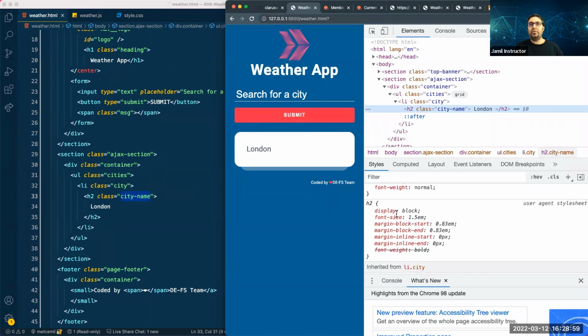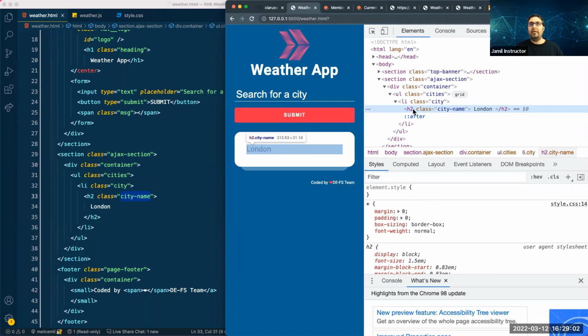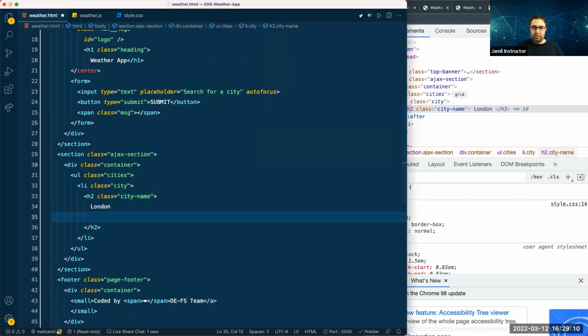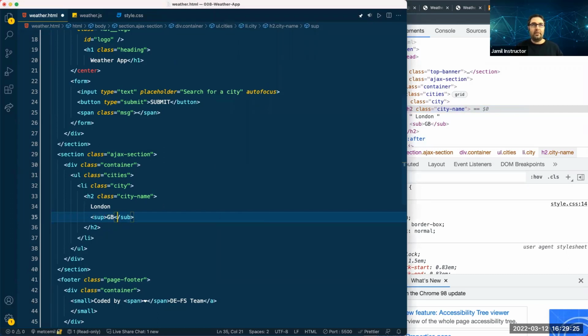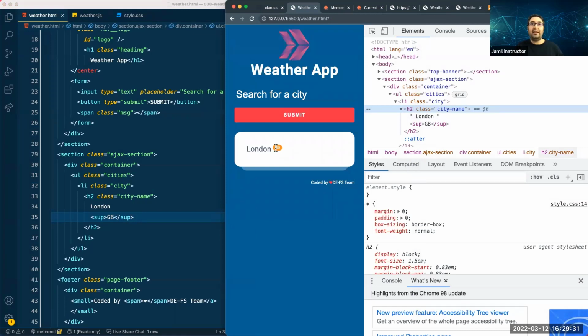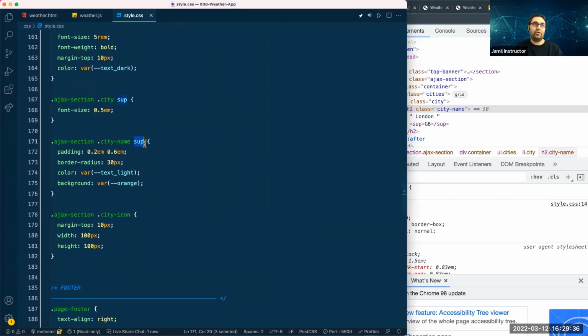That's it. So H2 is automatically created here. It's not the city name, but it's H2. Okay, there's no city name selector. But if I use sup just after this, because of my CSS file, and let's say it's Great Britain, GB, and then save, now you'll see that GB automatically gets this superscript. That's thanks to our CSS sup.